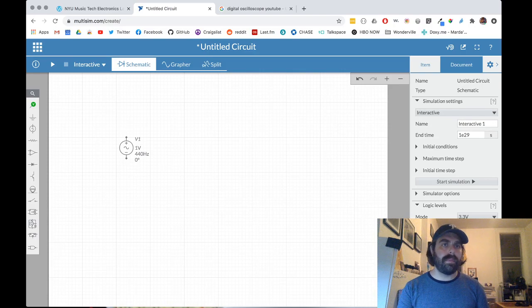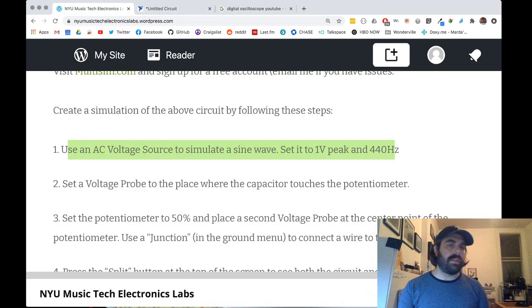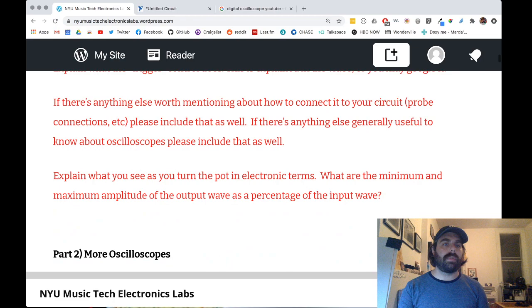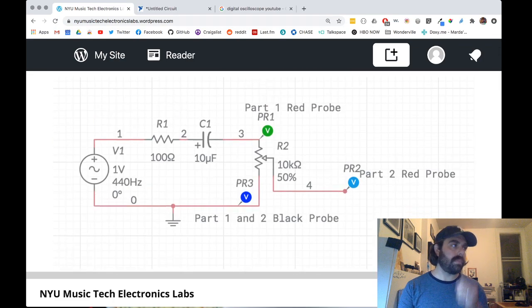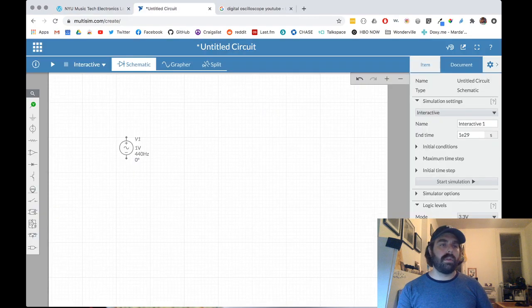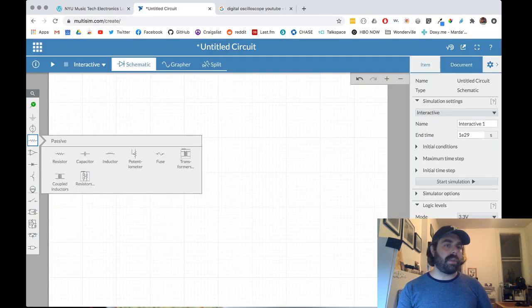Okay. Since I'm just recreating this circuit from this class, I'm just going to scroll up and we'll look at it. So what I need next is a resistor and a capacitor and a potentiometer. Let's do it. Open up my resistor menu. I'm going to grab a resistor.